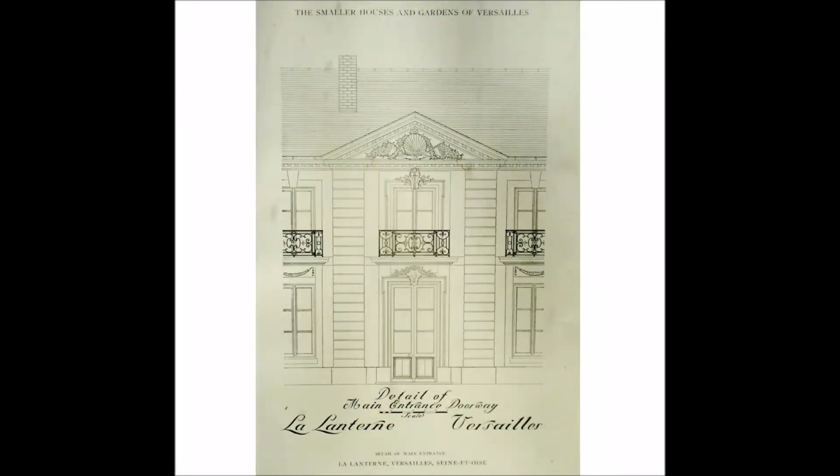Today we're looking at the balcony railings. These are images from the book. There are really two ways to go about this in terms of the design.